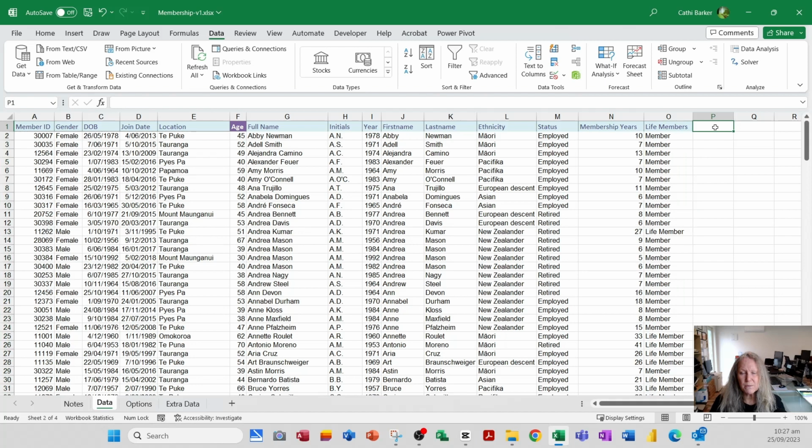This time I want to put my members into age bands. So I'll type age bands. Now if a member is greater than 75 years of age, I want them in the band that says 75 plus. If they're greater than 50 and less than 75, they fall into the 50 to 75. If they're greater than 25, and if they're less than 25. Let's show you how we do this.